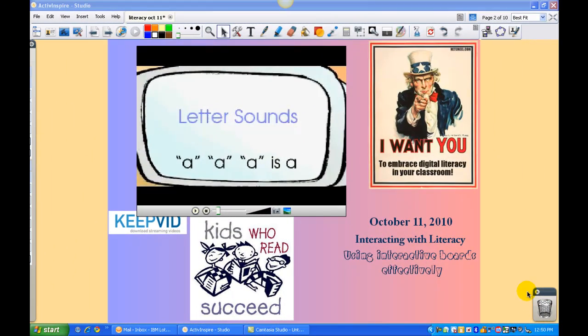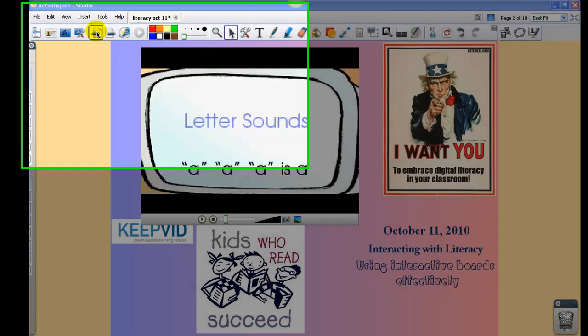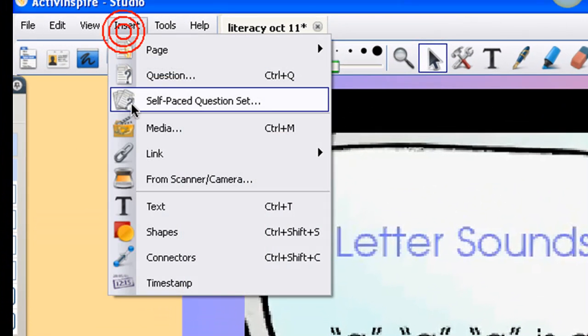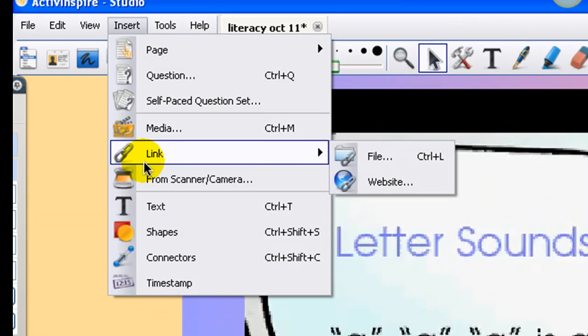This clip I found on YouTube. Now I could have just inserted a link to the actual YouTube site for this video, but I used a site called keepvid.com where I was able to actually save the YouTube clip so that I could embed it right into this flip chart. And if you have a video on your machine with this software, you can just simply insert, and you can do either media or you can actually insert link file and then just navigate to where you have your video stored on your machine.